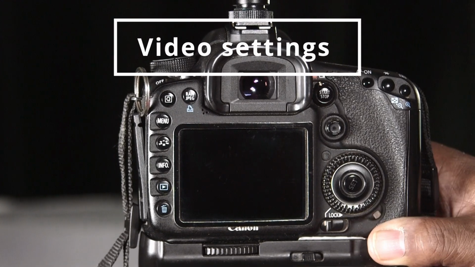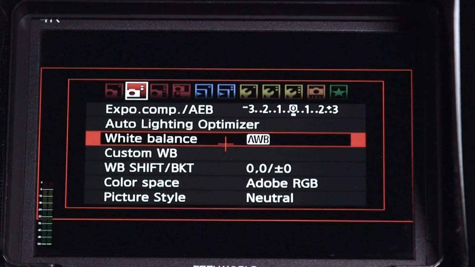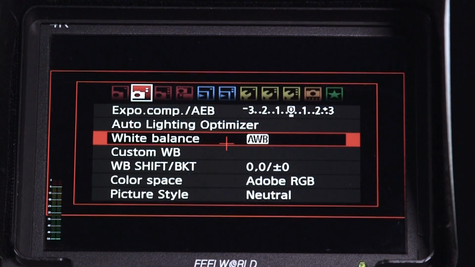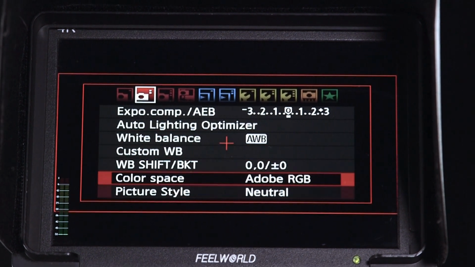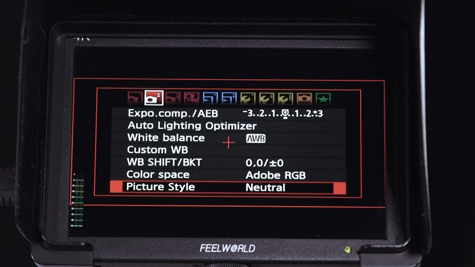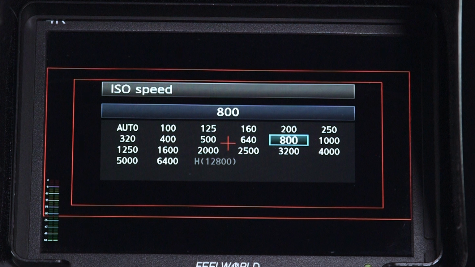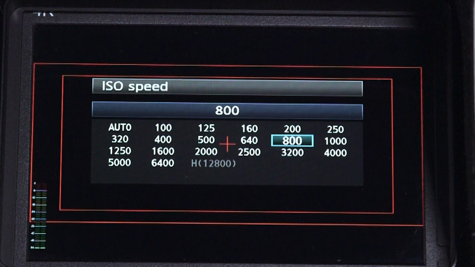Video settings. Switch your camera over to video. Press menu. Under tab number 2, let's scroll down and select our picture style. Switch this over to neutral and press set. For the best quality video out of your Canon 7D, it's best to keep your ISO under 800.